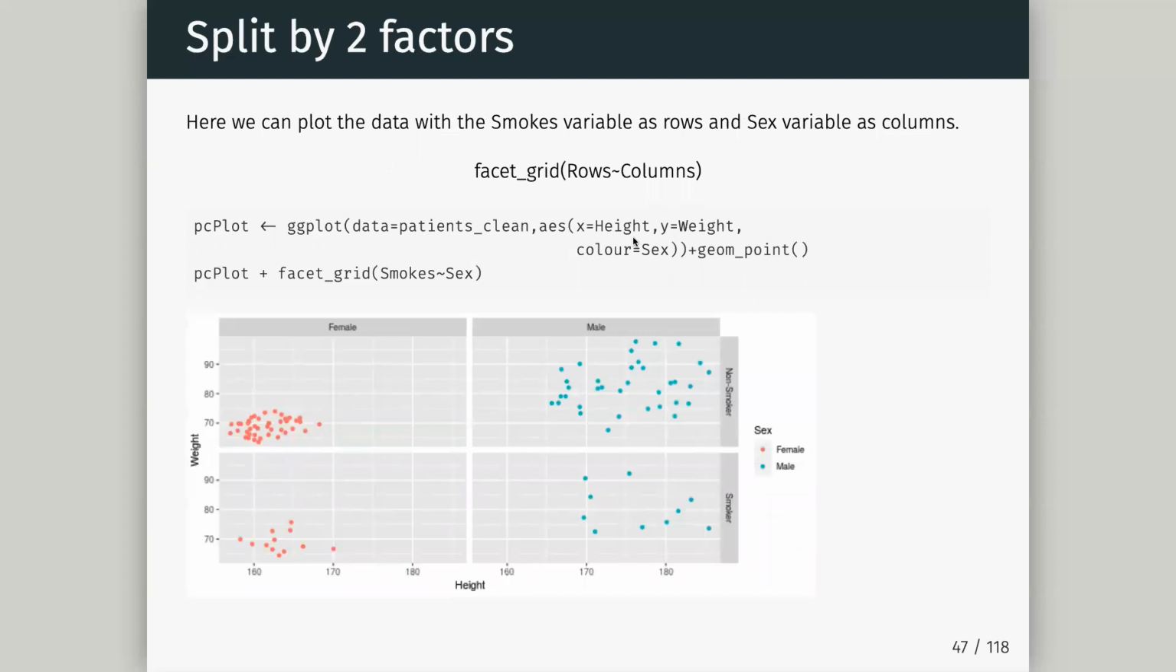So with facet grid, the format for saying how you want to break up your data is you put what you want in the rows first. So I want my rows to be made up of whether or not you're a smoker. And for columns, I want it to be sex. You can see it does that just for me. It puts female, male, and then non-smoker, smoker, this way.